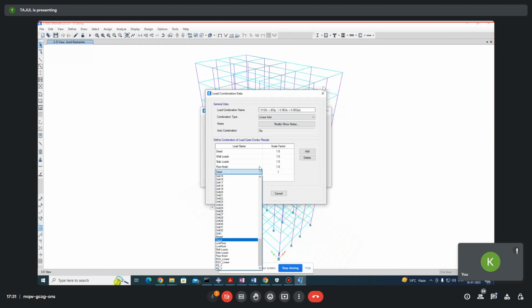Okay, next it will be earthquake load. Now see, in earthquake you have two options. Now one is response spectrum, one is equivalent static. So at this point you have to choose which analysis you are going to consider. For example, I am considering analysis by response spectrum method. So I'll choose this one, RSX, which is response spectrum load case.